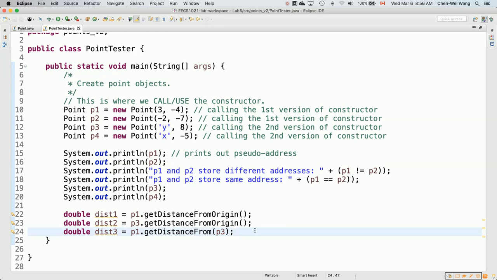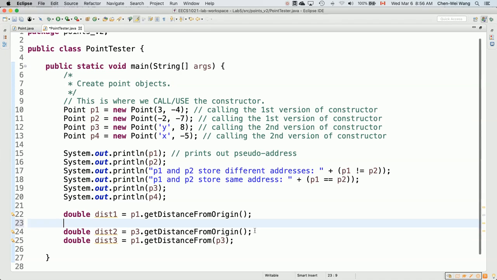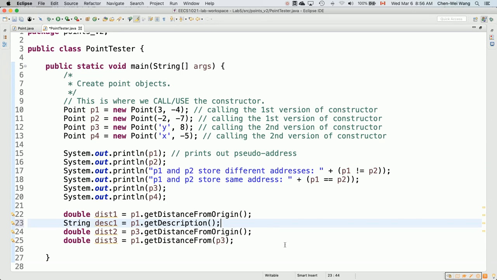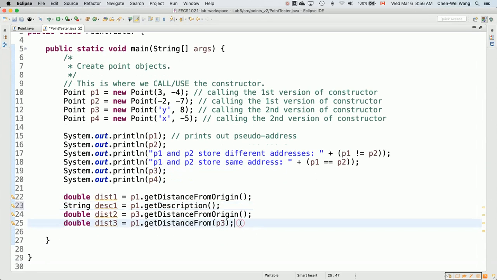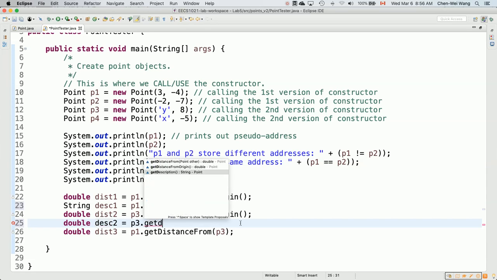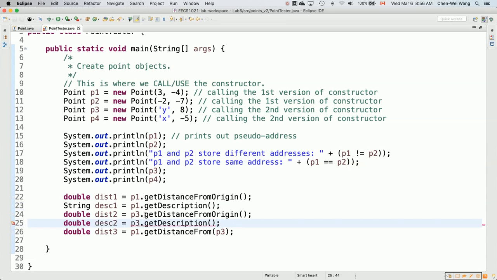Okay, that's what I want to do. And now, what should I do next? After this, I would like to do just one more thing. Let's say we also got string description number 1. Okay, it's going to be P1.get description. Okay, that also doesn't take any input value. And also, I will get over here double description number 2 is going to be P3.get description. Again, you can see in these 2 lines. Let's see if I spelled it correctly.